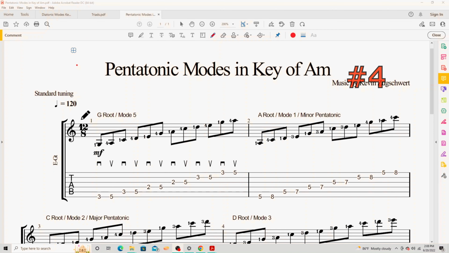The next thing I'd learn is the pentatonic modes in the key of A minor. Don't let this key of A minor thing throw you off too much. It's the same thing as the key of C that we've been doing on all of these other exercises. It's just the relative minor of the key of C. So it's all the same notes, except in this case here we're only using 5 tones, pentatonic, 5 tones instead of 7 tones that we used in the diatonic modes.